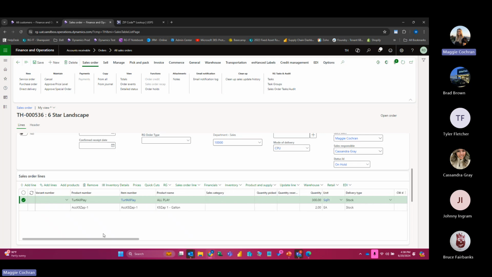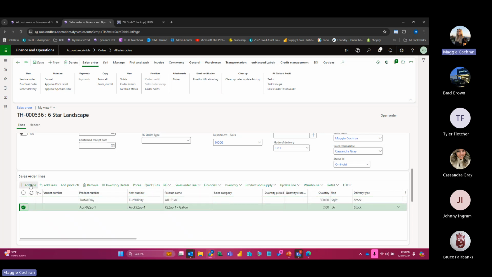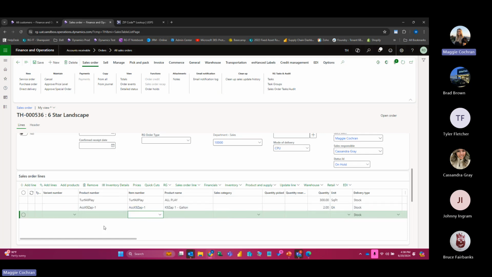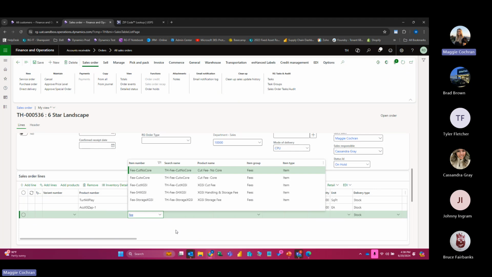And just for fun, I'll go ahead and add a line here. I think all of our fees will start with "fee." So we can see here: cut fee, handling and storage fee, all that. If there's a fee that you don't see on here that you know you guys use all the time, just send it to the help desk. Or even any products that you are trying to sell that you don't see, send it straight to the help desk, and then we'll get that added.